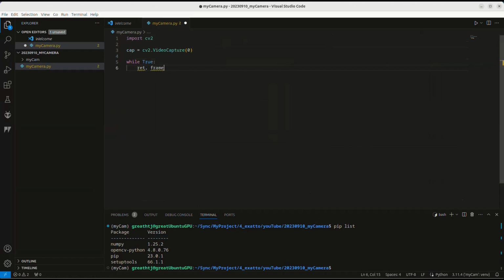Viewing video from the camera is surprisingly straightforward. You set up an infinite loop like this, and within it, you grab one frame at a time and display it. If you switch frames very quickly, it appears as if it's a moving video. The function cap.read returns two values. One tells you if the frame was read successfully, and the other is the actual frame data. You check if it was read successfully, and if so, display one frame at a time.